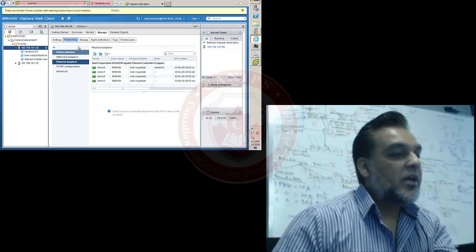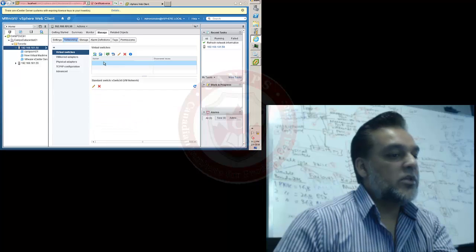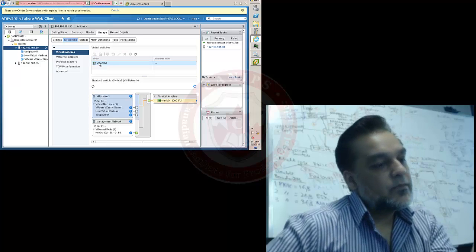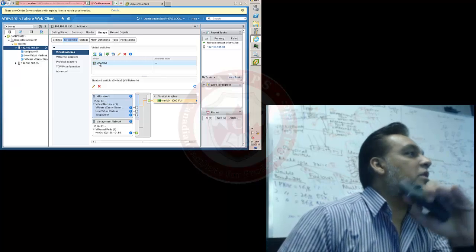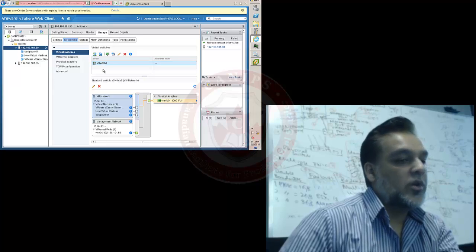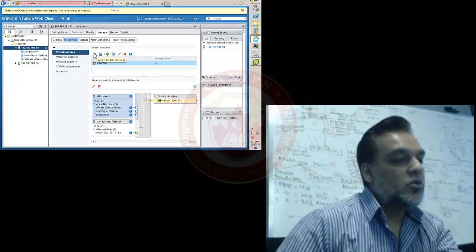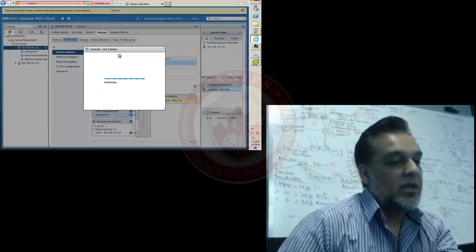So for that, I need to go back to switches, and right here within this switch, it can be done in a few different ways. It can be done from adding the switches as well. So here I need to add something to this switch. In order to do that, do I need to go to edit settings? Let's check edit settings.